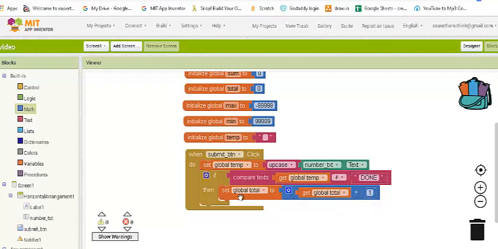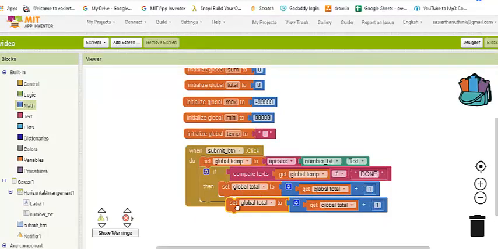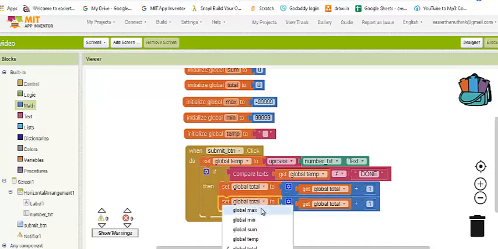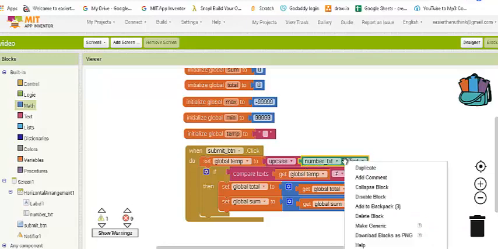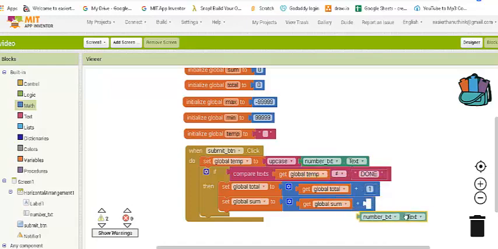Now I'm going to do the same thing with sum. So I'm going to say sum is sum, but not plus 1. I'm going to add number dot text. So my sum is going to be sum plus whatever the user enters, and my total number of entries is going to be incremented by 1.